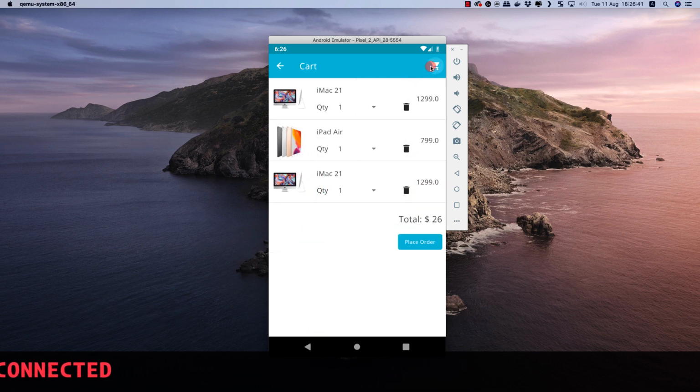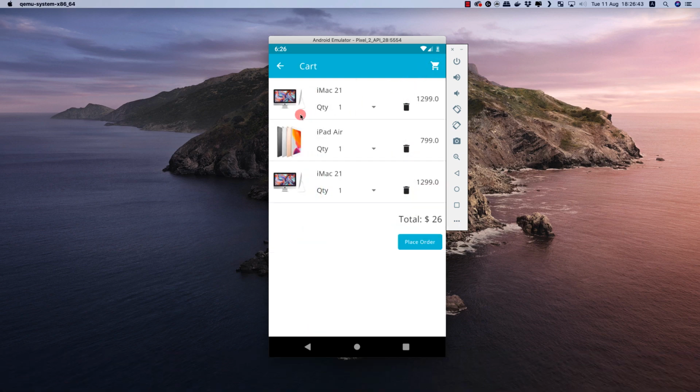And now if we go to our cart, we see that we have two items listed inside our cart, that is of iMac 21. But instead what we want to show here is only a single item, that is iMac 21, but with the quantity of 2, because there are two quantities of iMac 21 inside our cart. So that's what we are going to do in this video, that is the merging of items inside our cart.